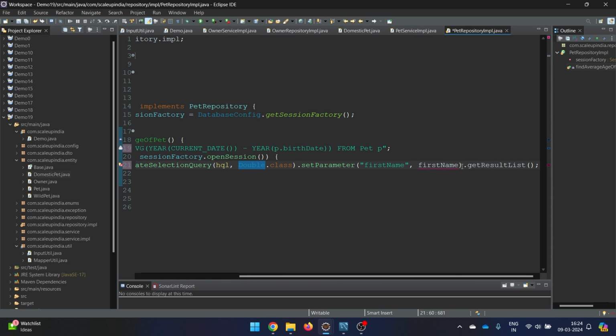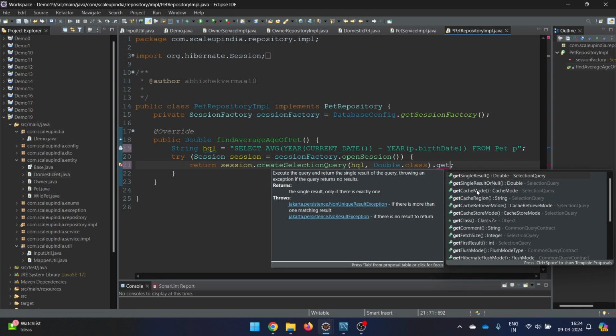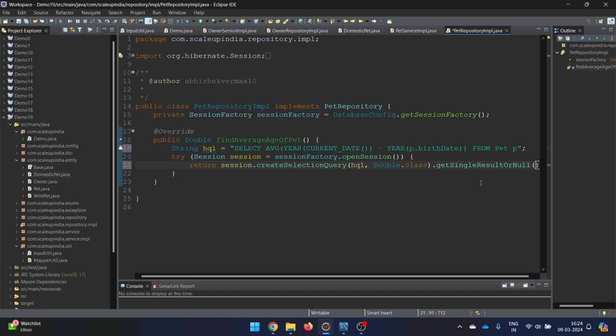Then there is nothing like set parameter, so let's remove this particular part. Now this is not a result list, it is just a simple result. I remember we were having something like get single result or null, so we will go with this particular way. If the data exists, we will take a single result, or else we are going to take a null here.